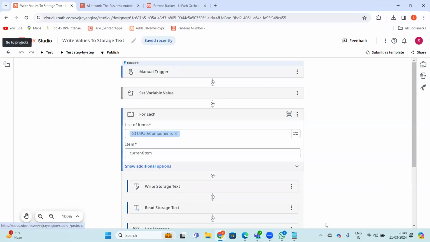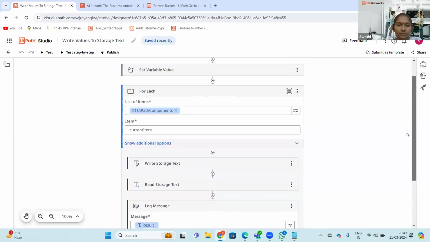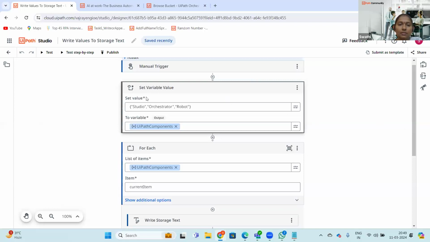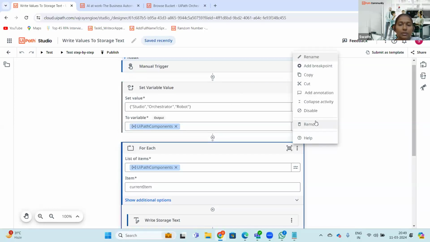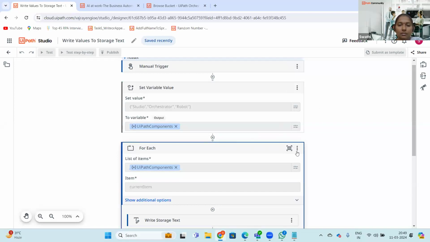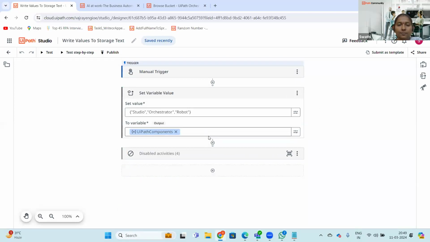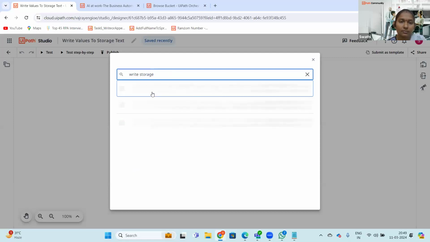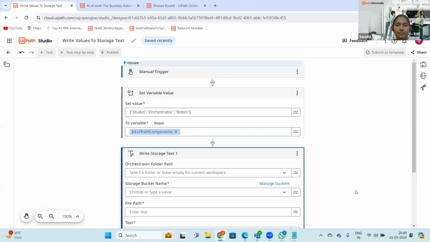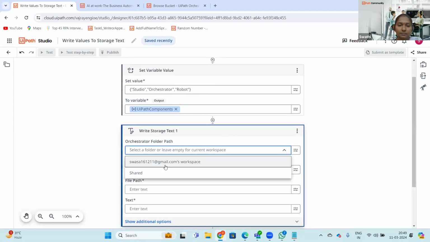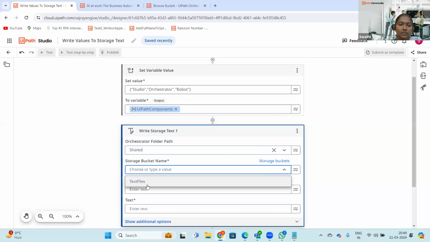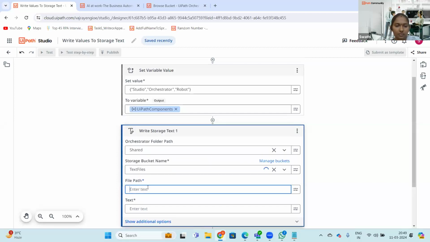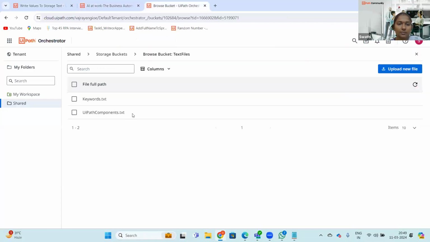Okay. So now I'll do the same process again. Can you update the current code? Yes, Vajra. Okay, so I have values. I don't require the for each activity because I don't want to access each value, right? I'm disabling this. If I want to add particular index values, then I am using write storage text. My orchestrator folder is shared. My bucket name is text files. My file name is UiPath components.